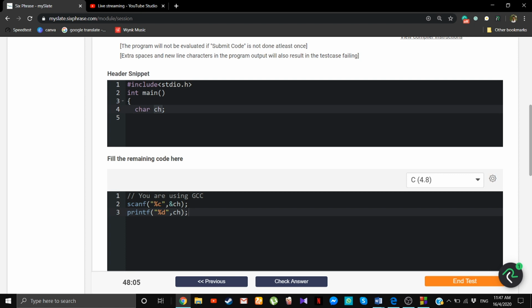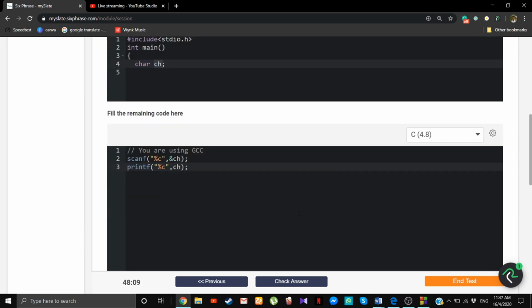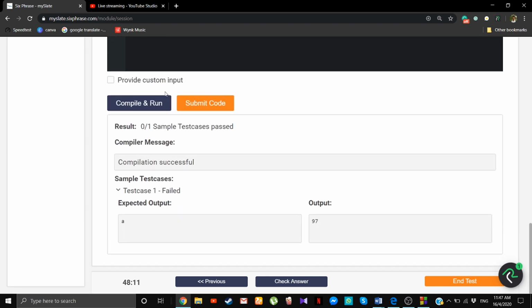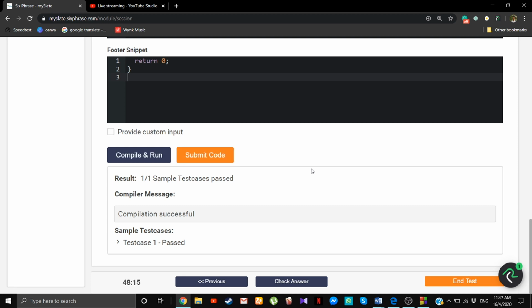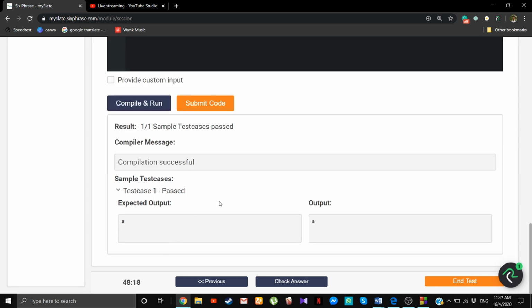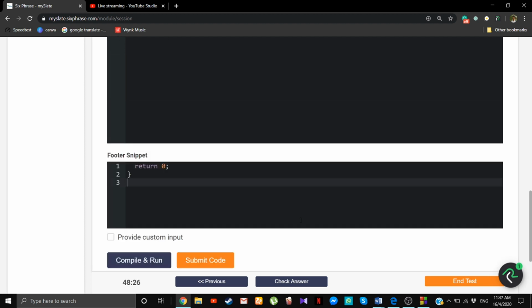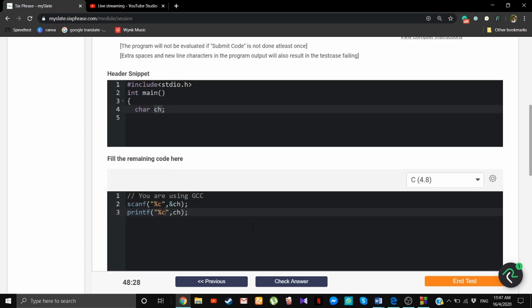If I change this to its corresponding character, let's see whether it works. Compile and run this. When I try to print it in its corresponding character form, it gives me A. If I try to print it in its corresponding integer form, it gives me 97. It can work vice versa as well.